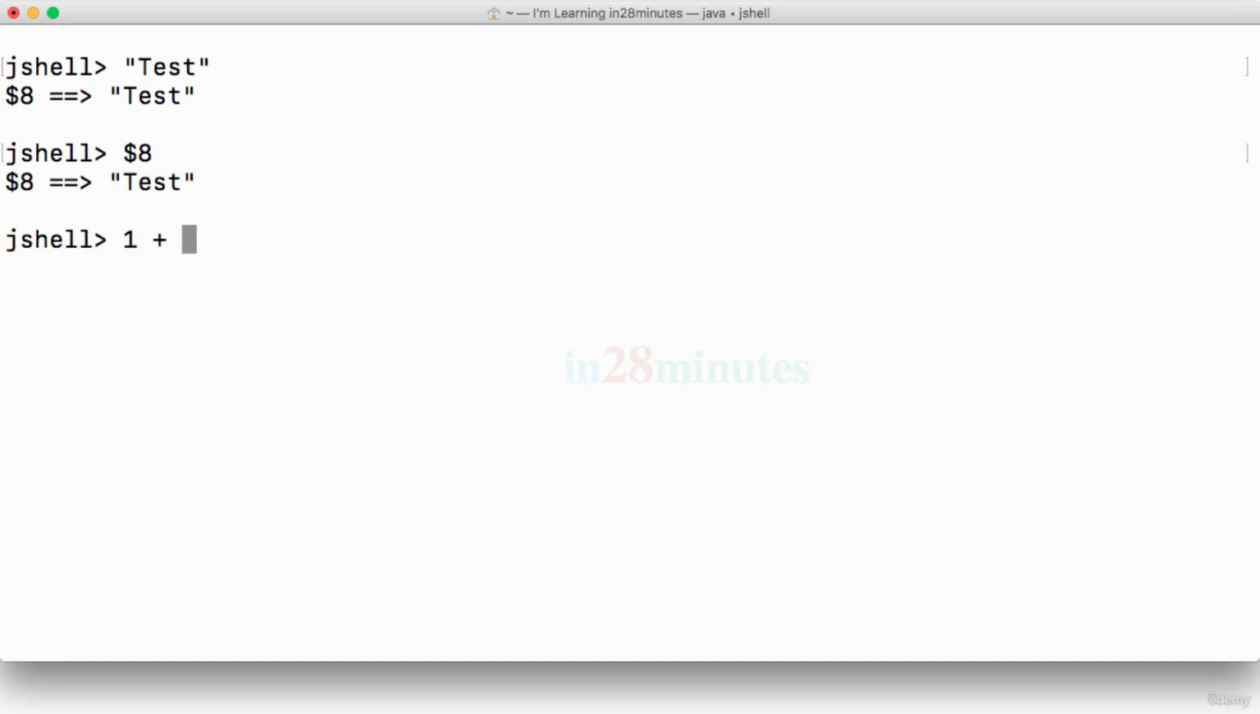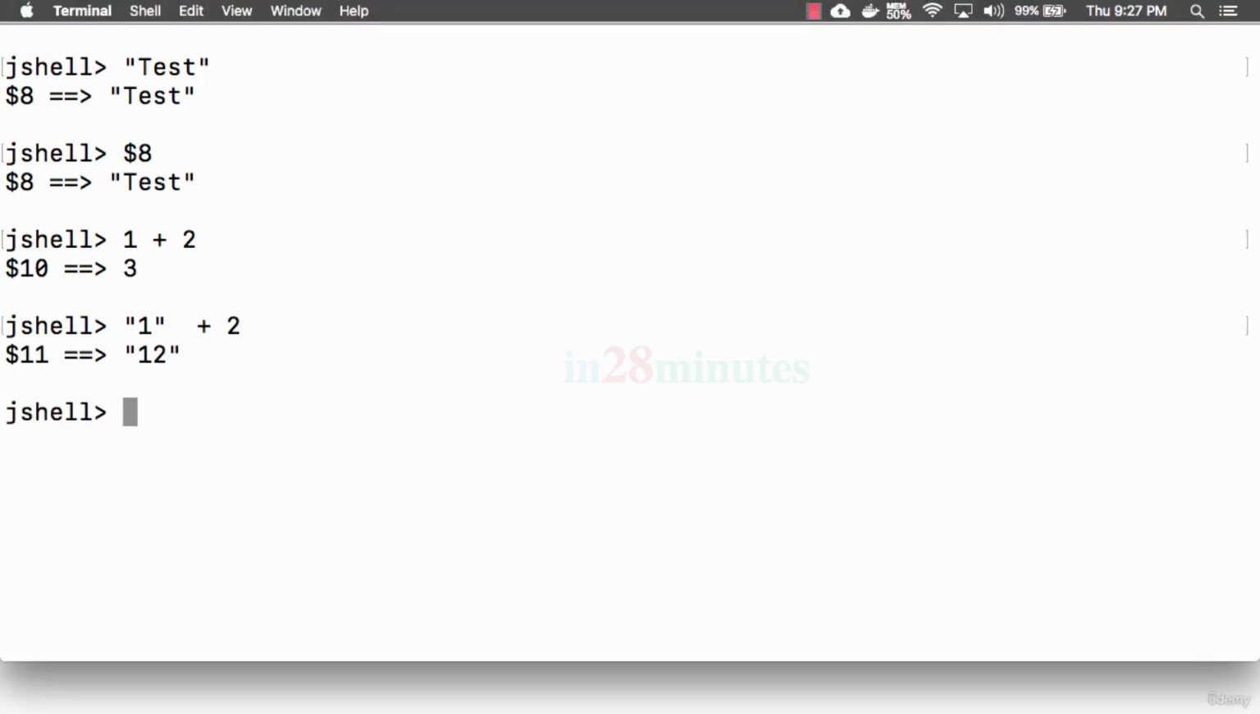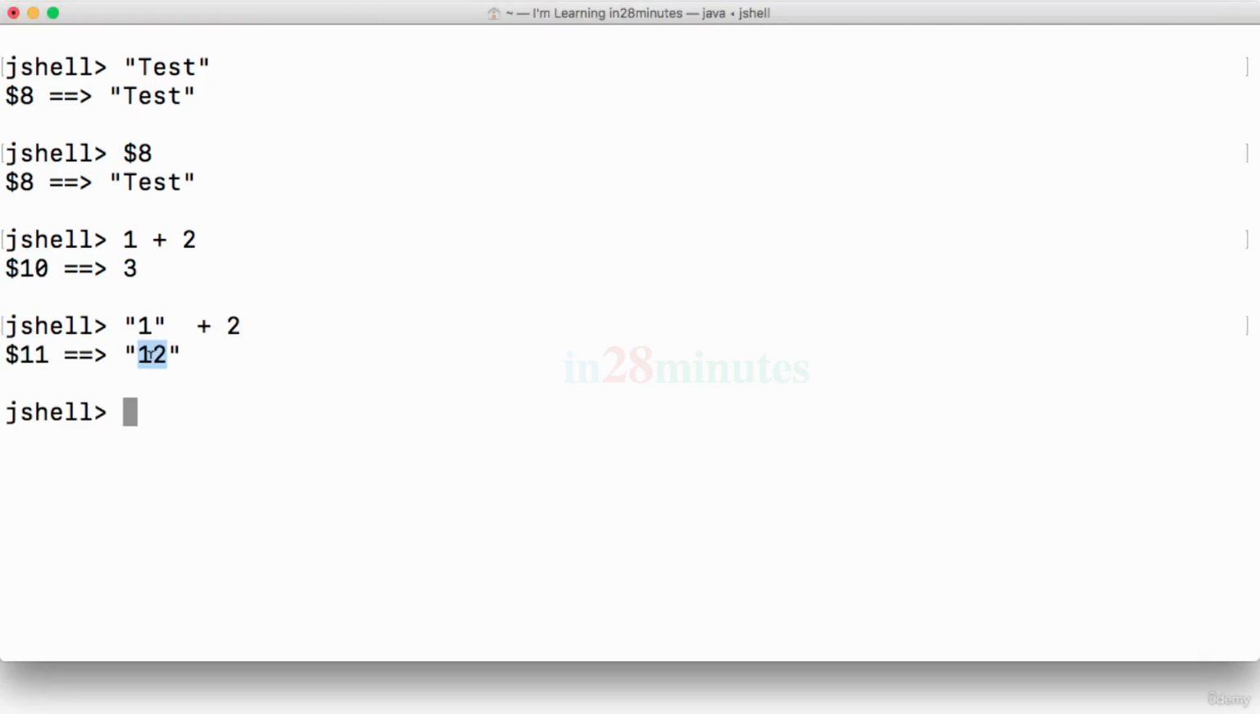When I do 1 plus 2, what would be the output? It's 3, right? But when I put 1 in a string and do a plus 2, the output is not 3. The output is a string 12. The fact that it's a string is highlighted by double quotes around the value that is being printed. So when I concatenate 1 to 2, the output is 12. So the plus actually plays a double role.